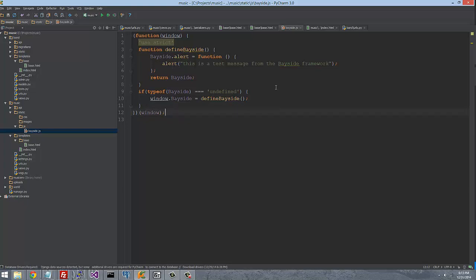All right, and that's it. That is the entire library. So now, in order to be able to use this library, we have this Bayside JavaScript folder or file, and we need to go ahead and include that into our HTML.